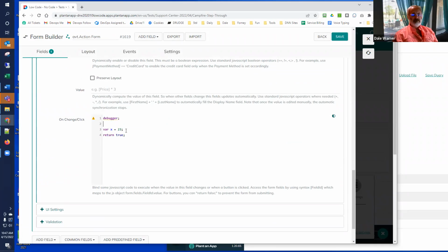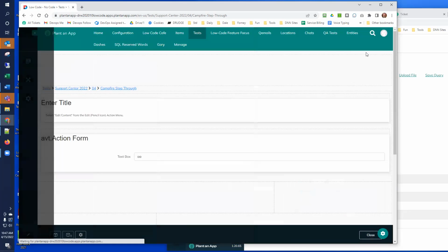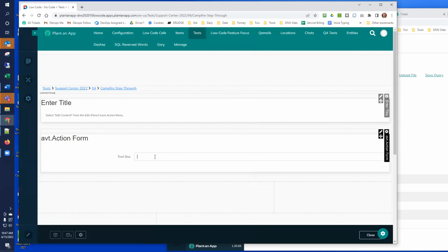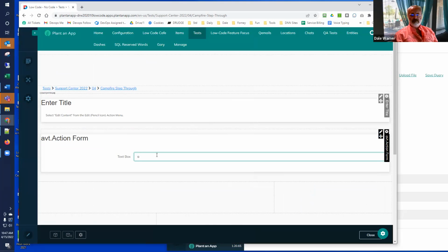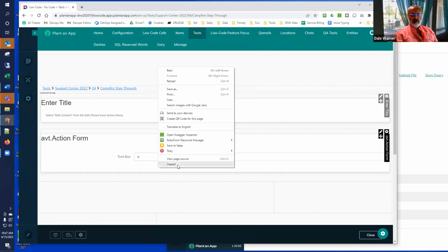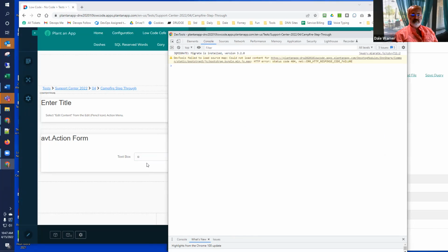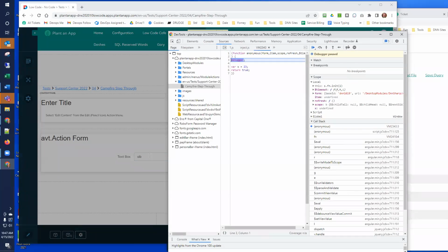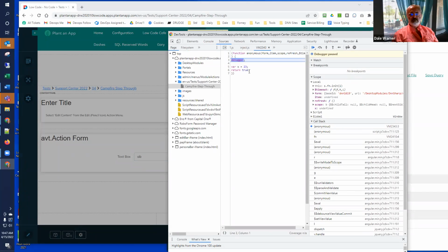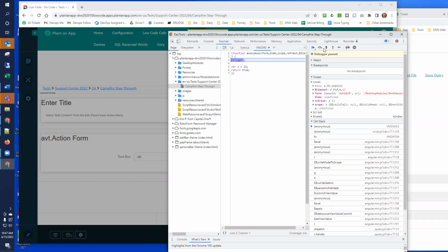I'm going to take out my alert just to keep it all moving here. So we'll refresh. We'll type a character, and I guess you have to have the console open to make that go. Yeah, there it is. Yep. So the debugger, if the console is open, the debugger will just jump right in, and now you can follow along. And what do we got?